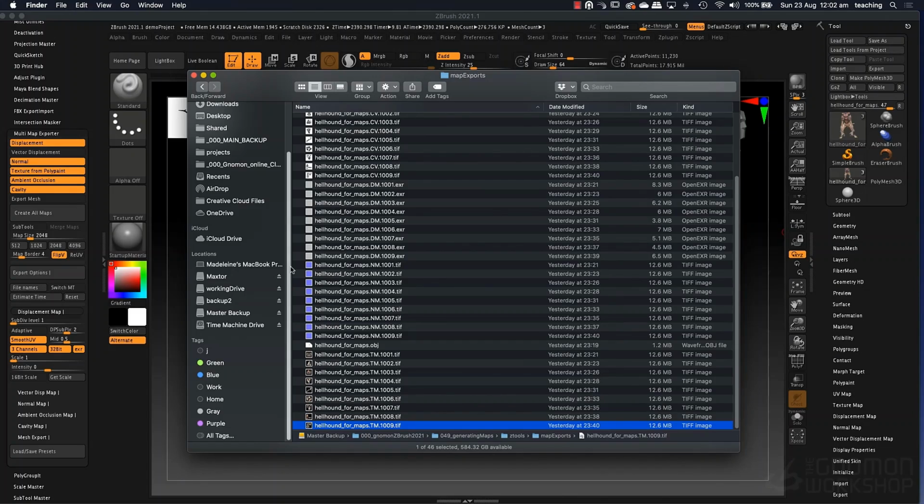So hopefully you found this lesson helpful, and now you can go forward and create your own normal and displacement and color maps, and you can feel confident that anything you create in ZBrush, you can then render outside of ZBrush in the software of your choice.